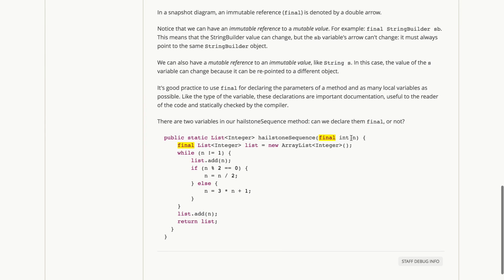So we've got two variables in this hailstone sequence method. We've got n and we've got list. The question is, which of these can we declare final? We'll look at that in the next exercise.